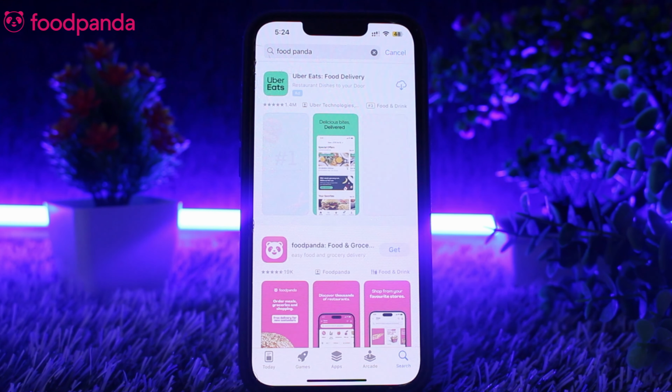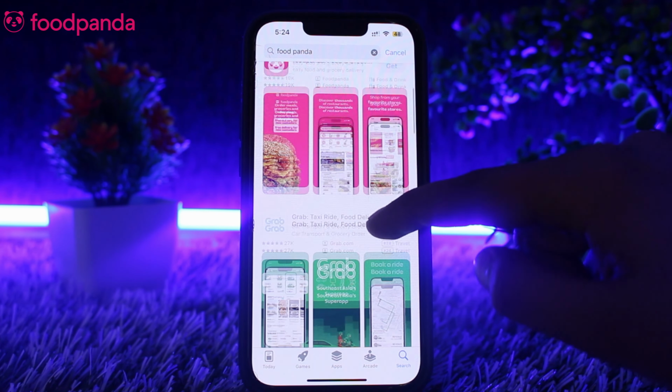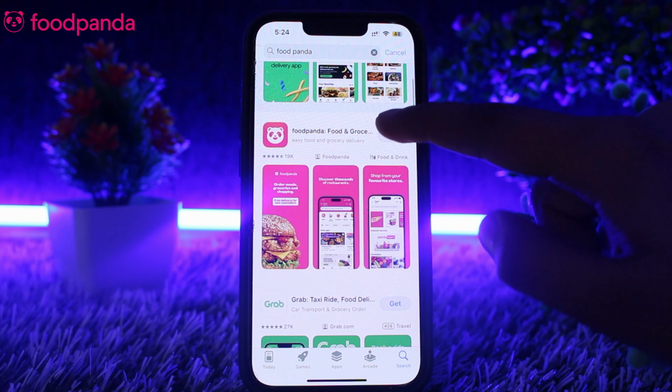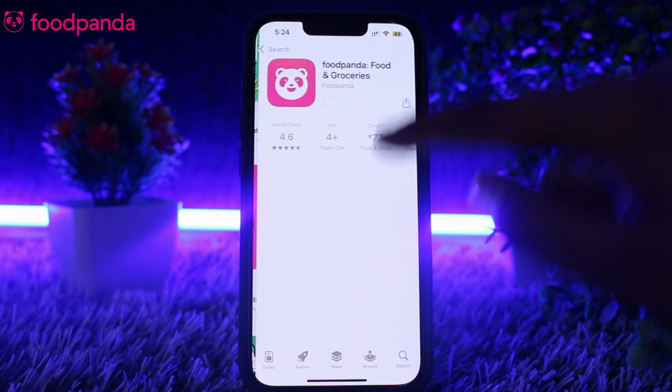So click on the option of FoodPanda, and here you will see the option like FoodPanda, Grab, and also you may click on the option of Get here, or you may simply open this app and click on it.